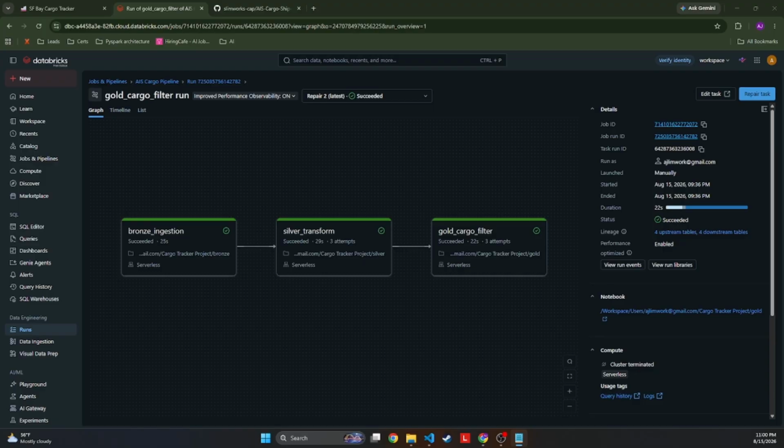The entire pipeline runs automatically on a schedule via a Databricks job with task dependencies ensuring bronze completes before silver runs and silver before gold.